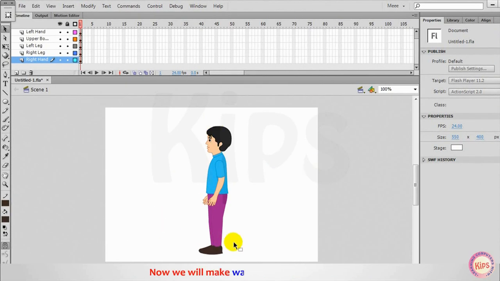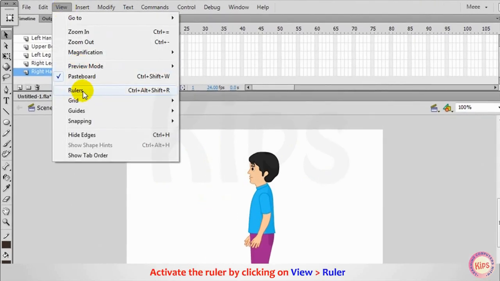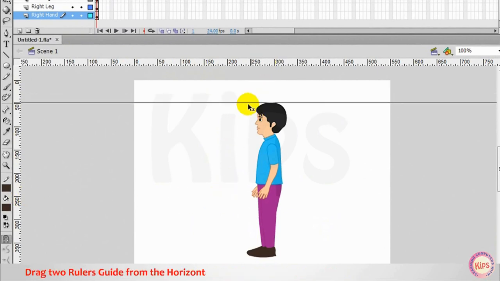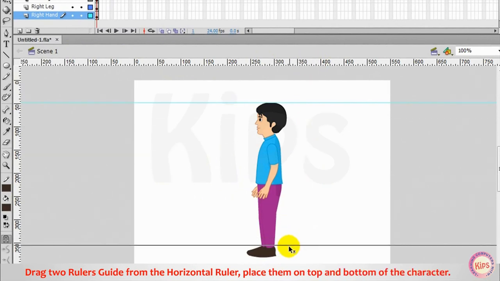Now we will make walk cycle of this character. Activate the ruler by clicking on View, then go to Rulers. Ruler will appear on the top and left side of the stage. Drag two rulers guide from the horizontal ruler. Place them on top and bottom of the character.